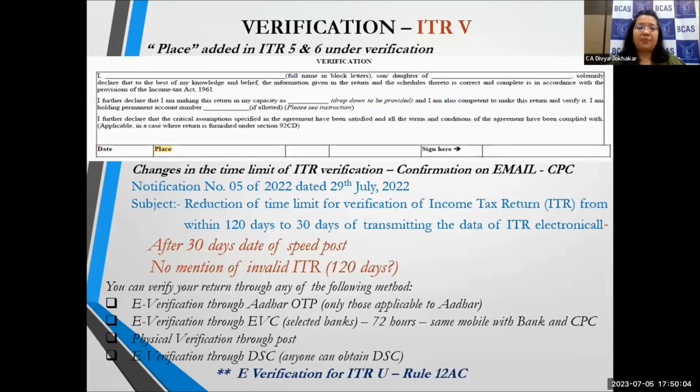However, what happens if you are sending it after the 31st of July? There is no mention in any kind of FAQs. One can look at the 73 FAQs by taxmen that have been published. Also, there has been no mention whether the earlier 120 days are still valid for the ITR to become invalid.